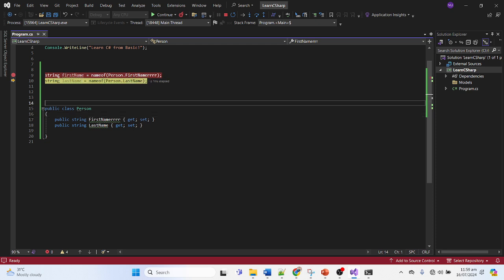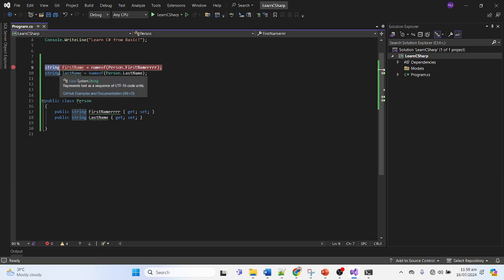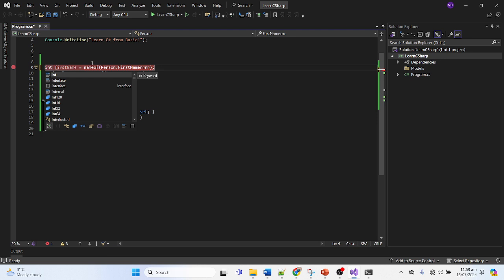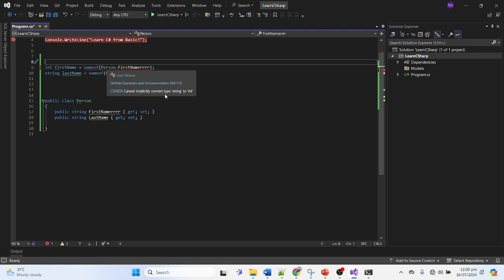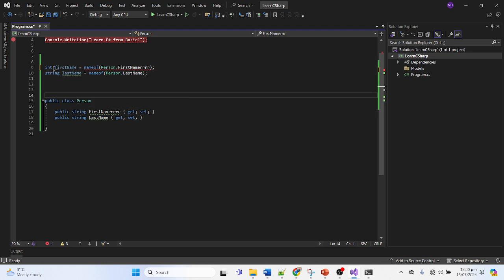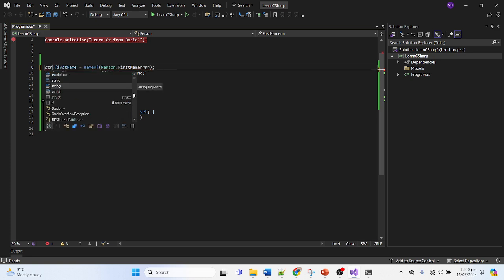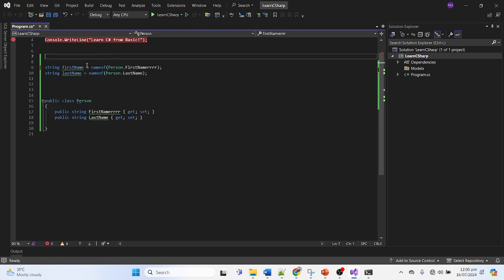Okay, if I assign here for example integer, it will give me the compile time error, because the nameof operator returns only the string value, and here you can see cannot implicitly convert type string to integer. So I have to declare the variable type as string, in which I want to get the name of any variable, or you can say class or structure.